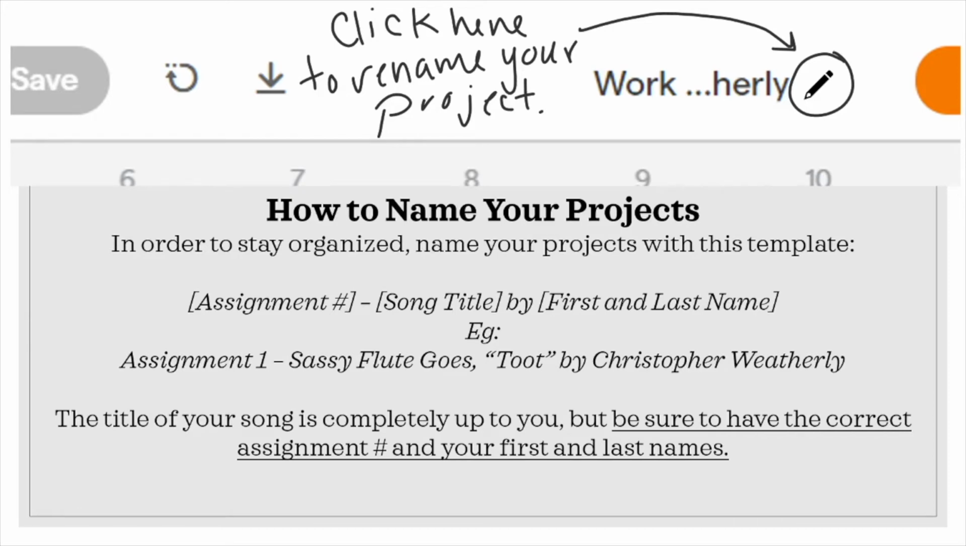So you're going to call it assignment number, whatever the assignment is, dash, the title of your song, and you're going to make that up. Does not matter what you actually name it. And then you're going to say by your first and your last name. For example, assignment 1 dash Sassy Flute Goes To by Christopher Weatherly. That would be an example of a title that would work for an assignment. So like I said, you can title it whatever you want. Just make sure the actual project that you send me is formatted like this so I can find it.